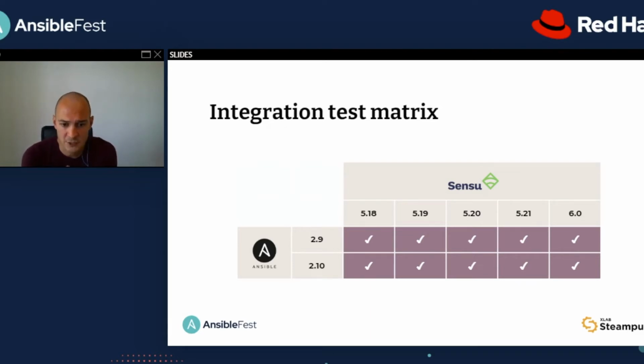Because Ansible collections are, so to say, a link between Ansible and the product, we need to run our tests on all supported combinations of versions of, for example, Sensu Go and Ansible. In our case, we run our tests on all supported Sensu Go versions and all supported Ansible versions. This means that users of Sensu Go collections are free to pick the supported versions of each component, and they have a guarantee that things will still work.